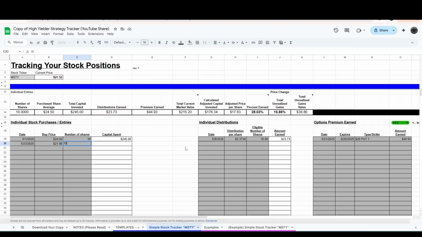Let's just go ahead and hit enter and see what it shows. And as you can see, that was $218.80 total spent for that. It did drop my average share price here from $24.50 down to $23.19, and it also increased my adjusted price per share over here to $19.76, which now I have a percent earned back of only 14.8%.